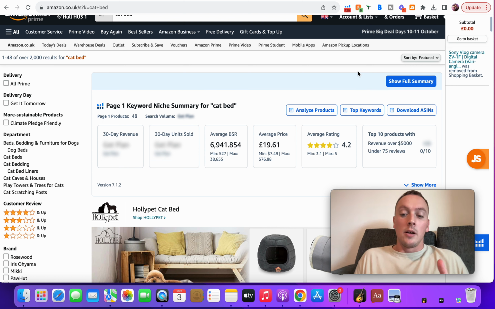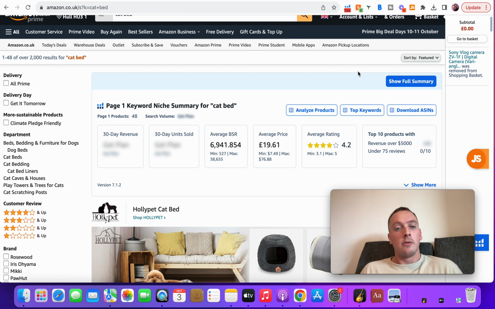So it's up to you guys which tool you think's better. I personally have tested them both, and I prefer Helium 10. I think it's far superior.